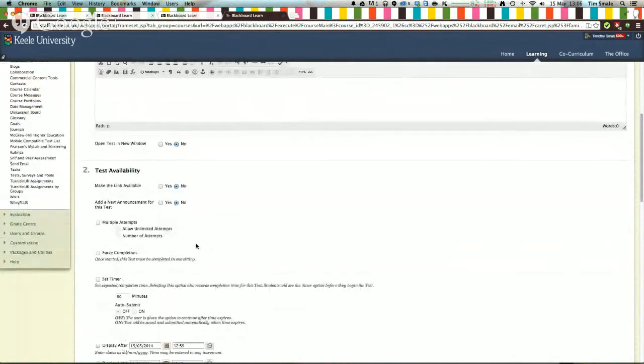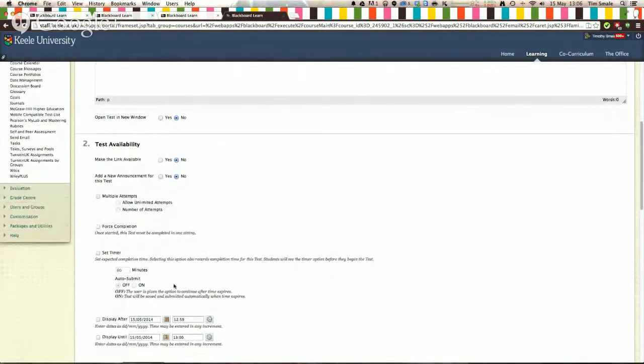Under section 2 here, you have make the link available. By default, this is set to no. If this is set to no, regardless of any other settings you have, the students will not be able to start this test. They will not even be able to see the link. For the students to be able to see the test, dependent on the following settings later on, this one needs to be set to yes. So I'm going to set this to yes now.